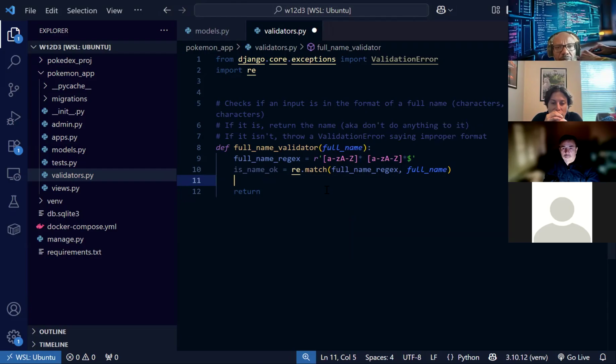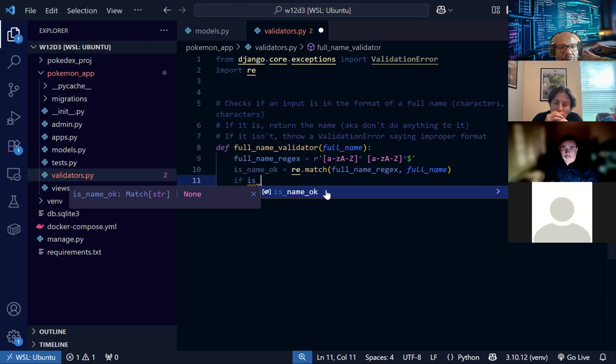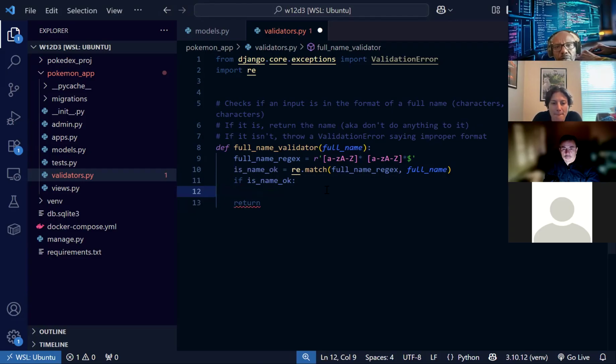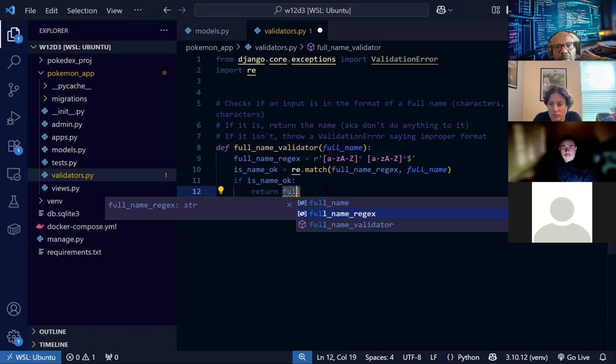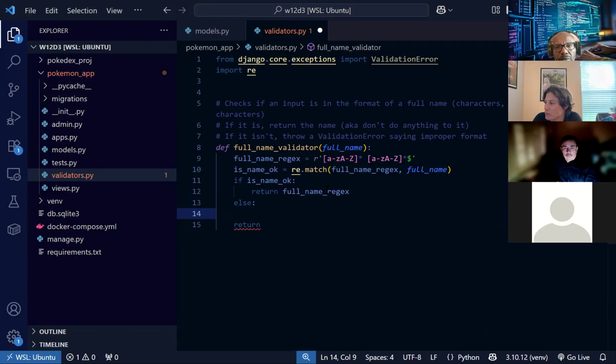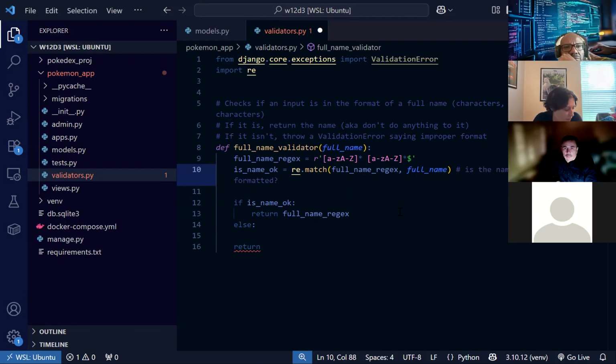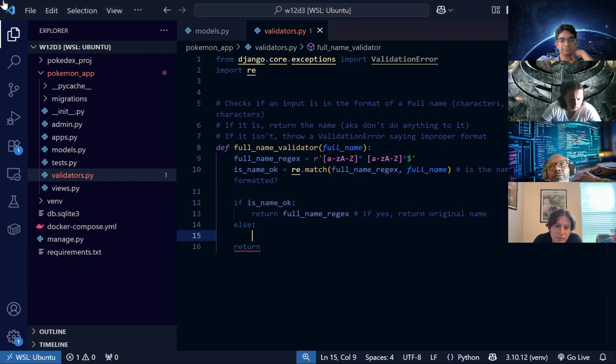Okay, so if is name okay, which means that the name has been checked by regex and we're good. If that exists, we just return full name. Else, this part will basically say, is the name properly formatted? If yes, return the original name. Otherwise, we're going to throw a validation error. How do we throw or raise an error in Python? Anyone remember the format?